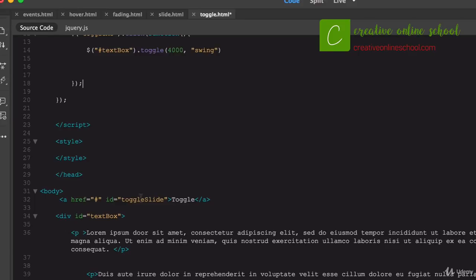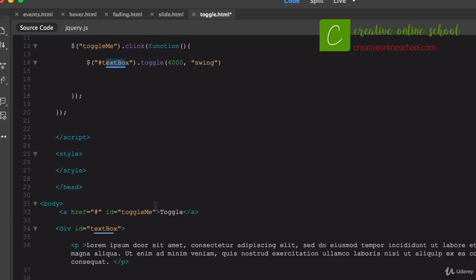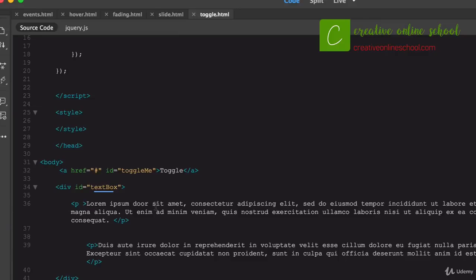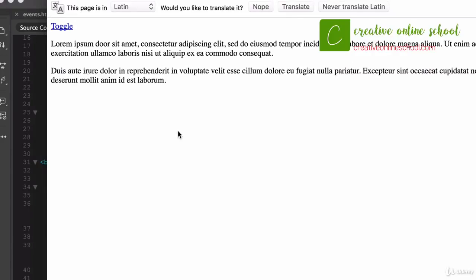So I'm going to come down here, I'm going to say toggle me was the name of the ID that I created for this one. I'm going to still just keep toggle as that. Text box is what I'm hiding and showing up here, which is what I added right there. So let's go ahead and save that document. I'm going to come back to my files and find toggle, drop that into a browser.